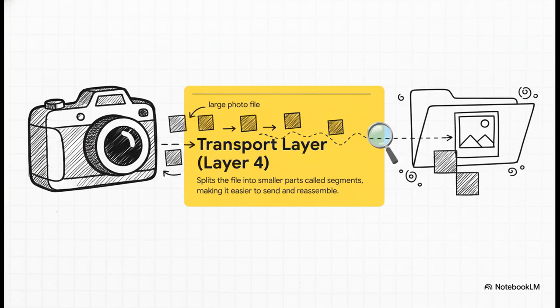Next up, the data hits the transport layer, which basically acts like a shipping manager. See, a big photo file is way too large to send all at once, so this layer chops it into smaller, numbered chunks called segments. It also adds something called a port number, which is crucial for making sure the photo gets to the right application on Max's phone, his chat app, not his web browser, for example.